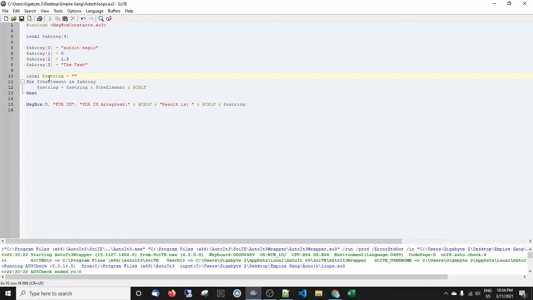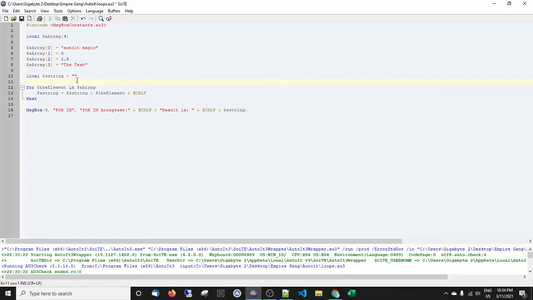And then this is where the actual loop is. We put for, and we've made a variable called the element. This could be anything that makes sense to you. This could be changed. Okay, so we're saying for the element in array.